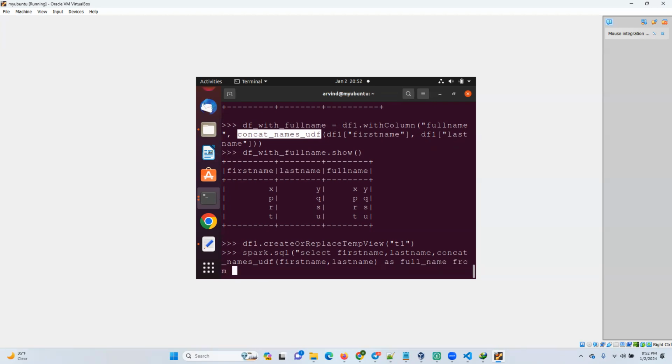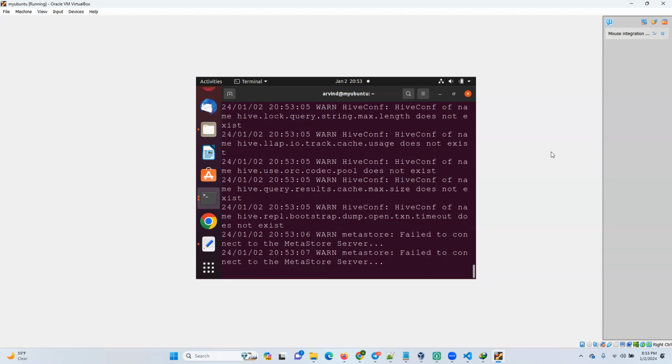From where? What will come here? From T1, because now the table is T1. And then we have to do dot show. If you want to store this result in another data frame, just assign it to another data frame. If you just want to display only the output, you just do show.